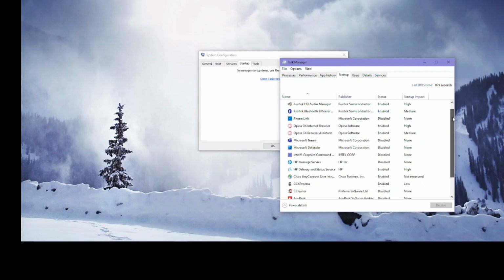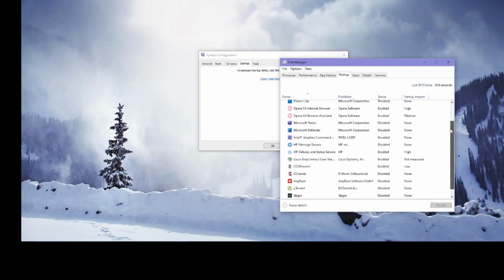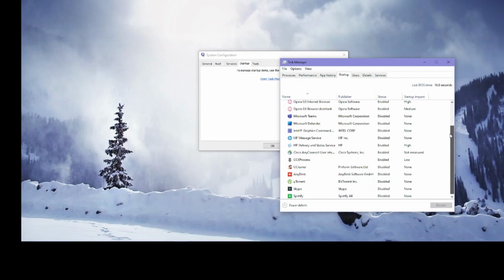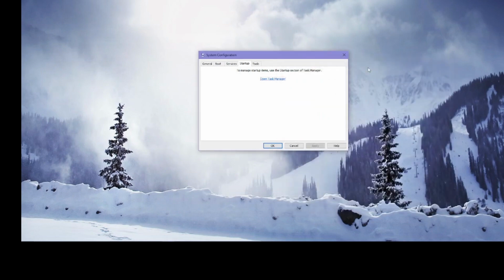If you see anything on this list that does not need to be turned on with your computer, make sure that you disable it. And if you're unsure about a program, do not disable it, just to be safe. To clarify, everything on this list should only be enabled if you want it to start up with your computer when you turn it on, and everything else should be disabled. When you are done, close out the Task Manager, and then click on the Services tab.